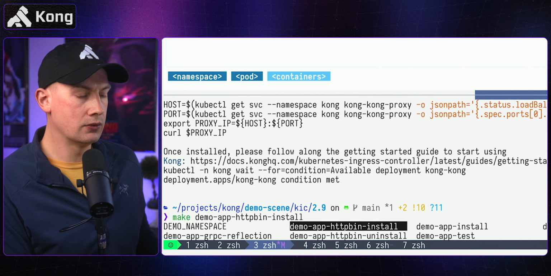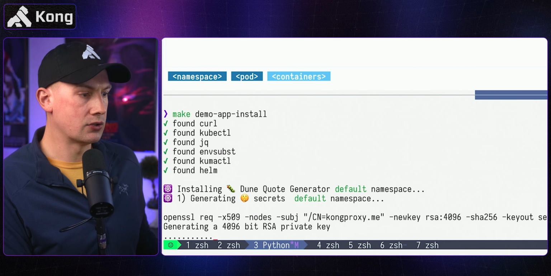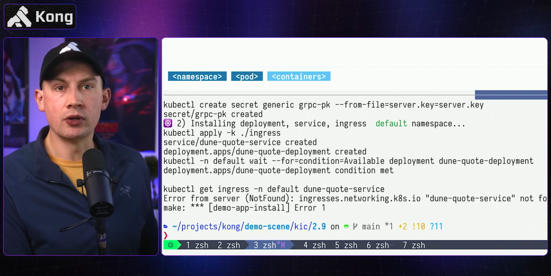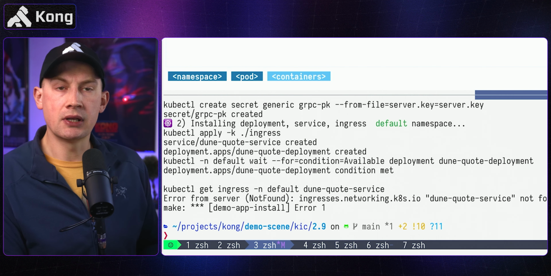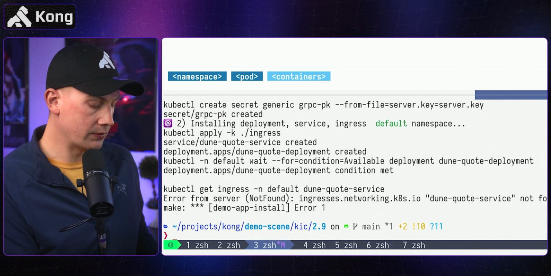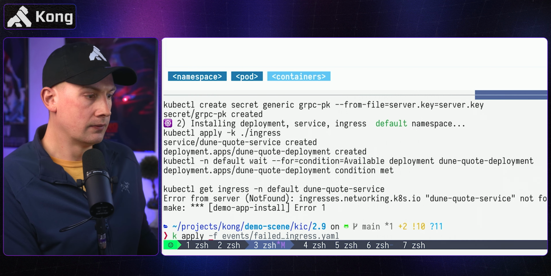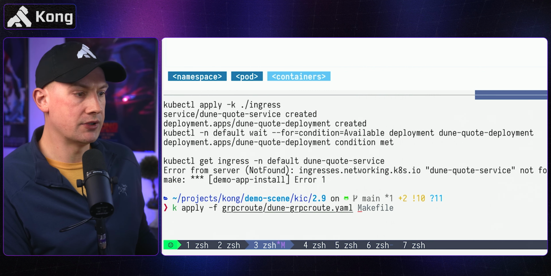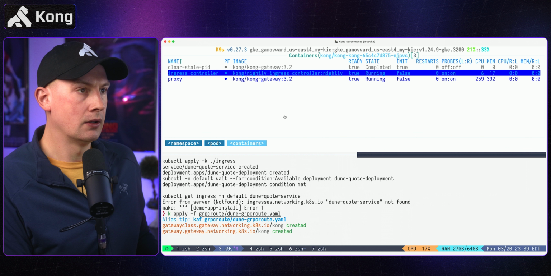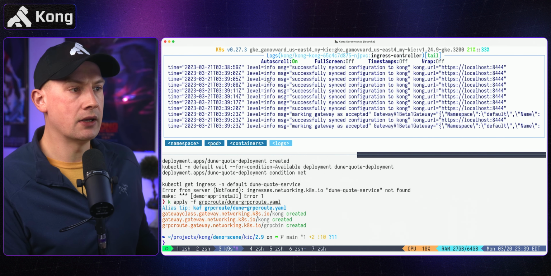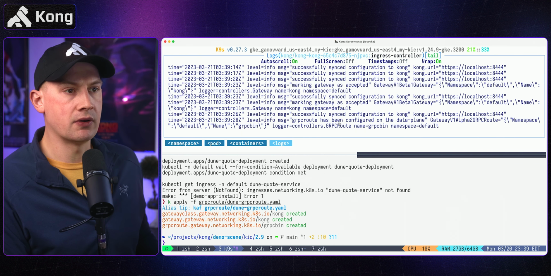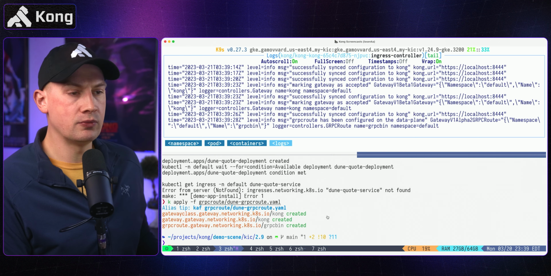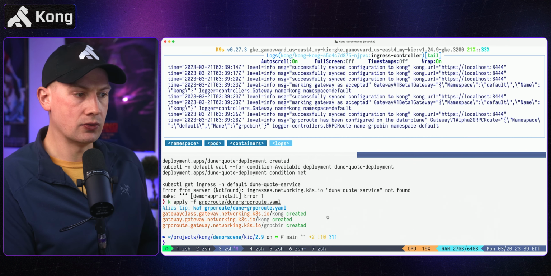So we're going to do the demo app install. We didn't create an Ingress because we don't need to have an Ingress, because we're going to be using a different thing. We're going to be using gRPCRoute. We're going into gRPCRoute and we deployed Dune gRPCRoute. If I tail this, we'll see that gRPCRoute was created. gRPC bin is the name. And now I should be able to get access to this.